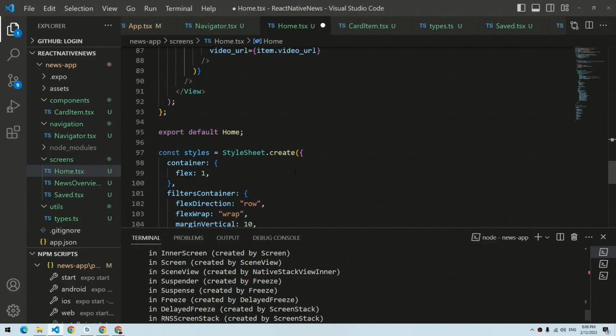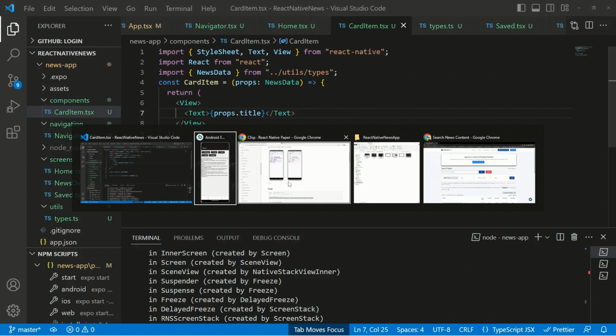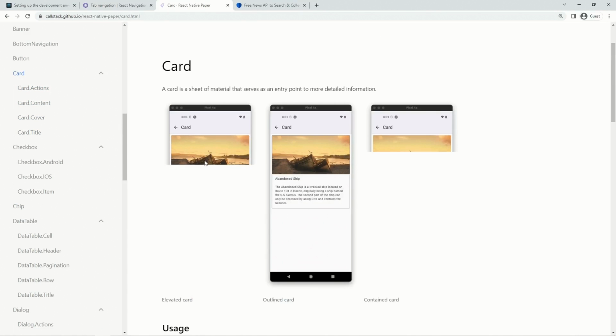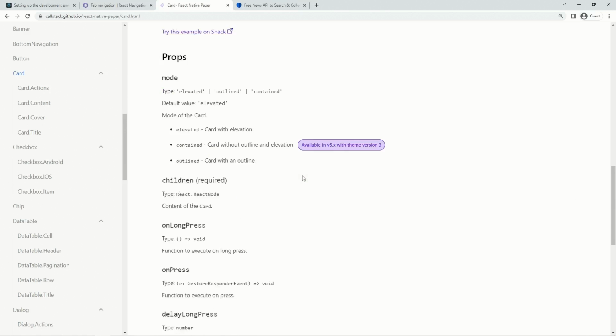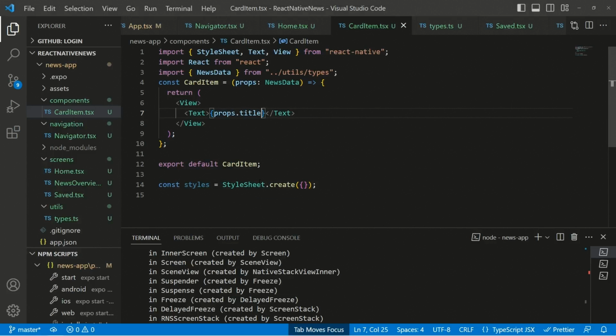And now we can move on to the card item component. Inside the card item, we will only be using the title, the image and the description. We would be using the card from React Native Paper. So we can move on to React Native Paper and select the card. Now you can see these are the cards that we can use. This card looks amazing, and we have so many examples with it. So we can use the card approach.